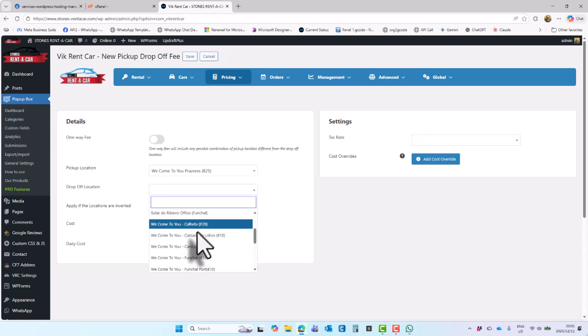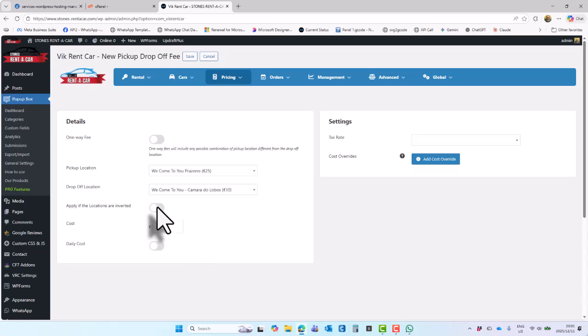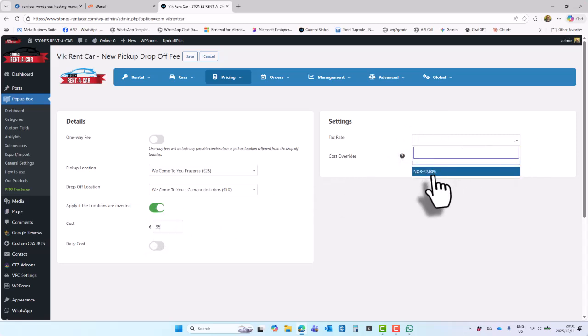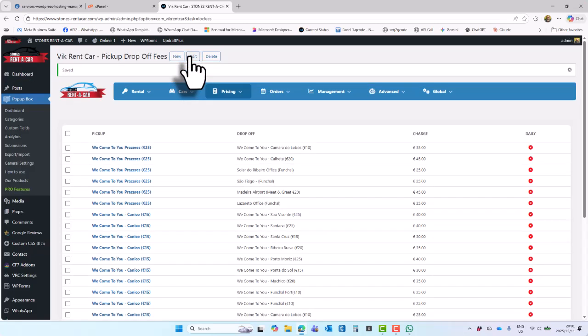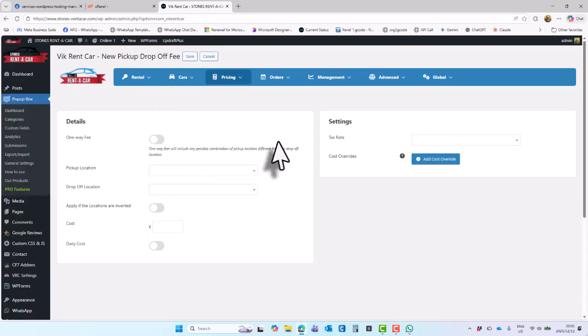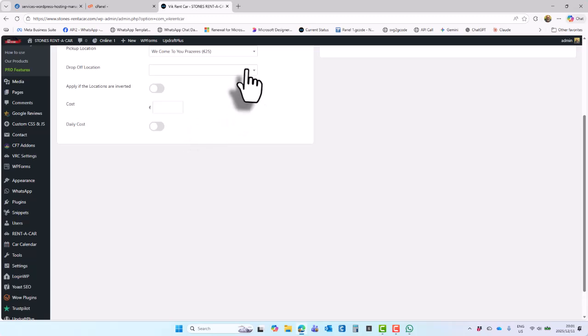The last one we did was Calito, so we choose the next one down the list. This one here is 35 euros. We enter 35 euros, and we choose our tax, and we save it. We then go down to the next one, choose the newly created one, then go down and choose the next one on our list.